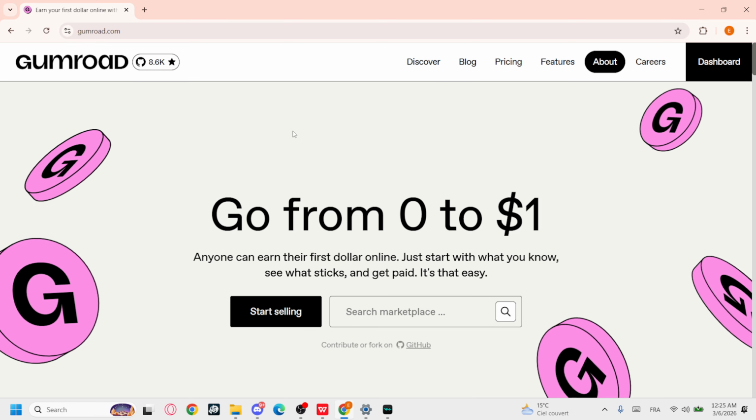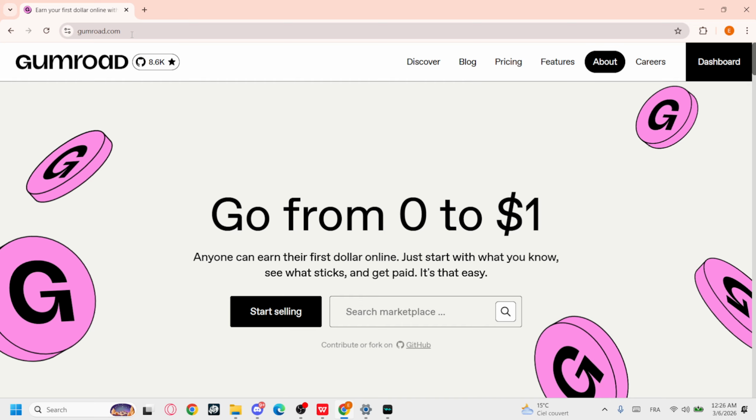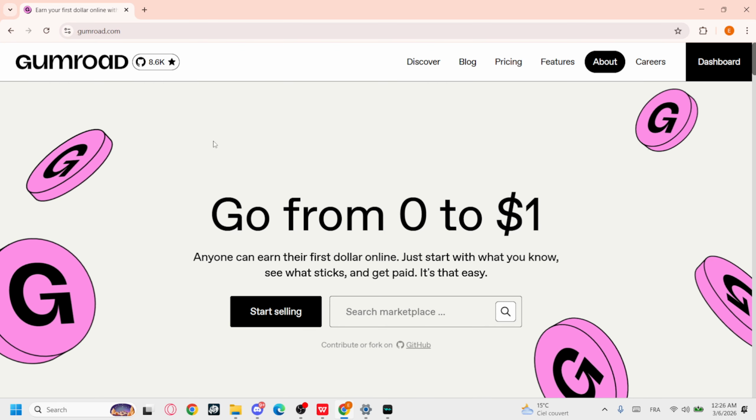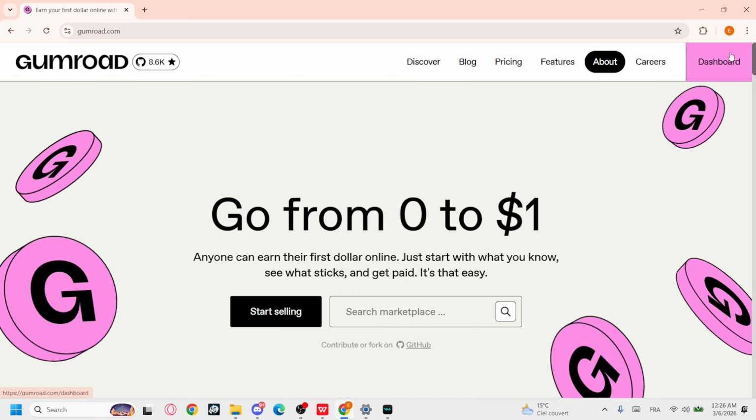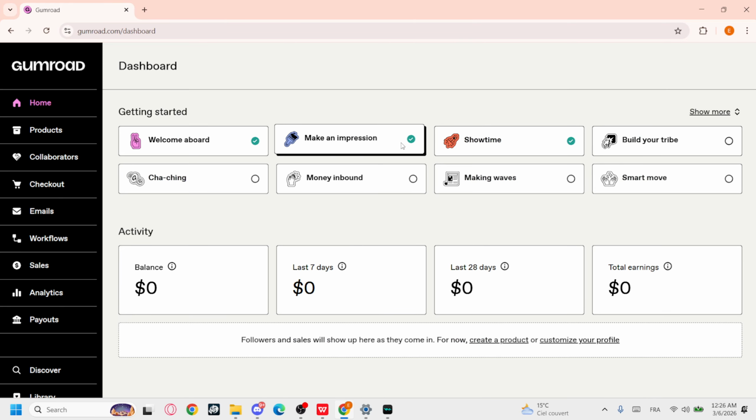Okay, so to do that you will need to first go to the gumroad.com website on your browser, then just sign in with your account and click on the dashboard button that's located at the top right corner. Afterward, right here on the dashboard, I want you to go and click on the analytics option, the option that's located in the left-hand menu.